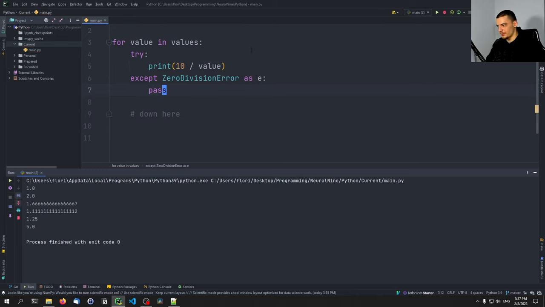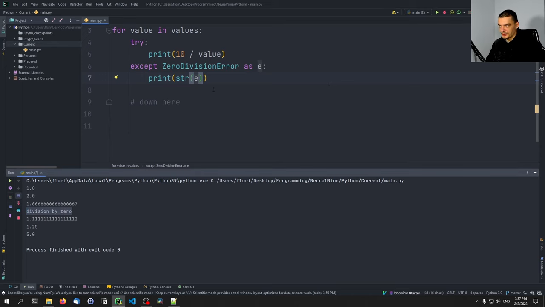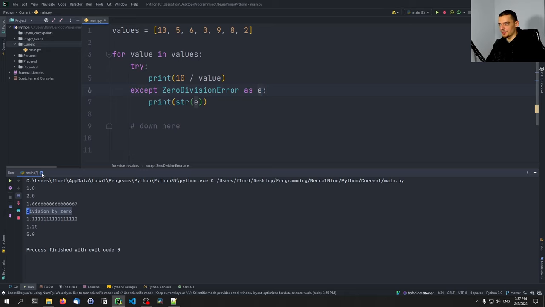This won't change the behavior here, but I can also, of course, print the error message. So I can say print the string version of e, and you can see "division by zero" is printed here, the error message of that exception. That is what we could do here.